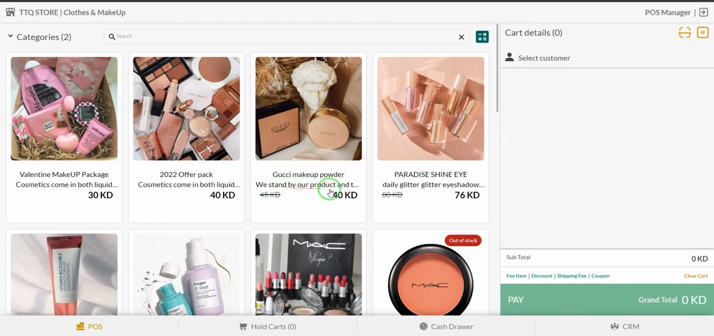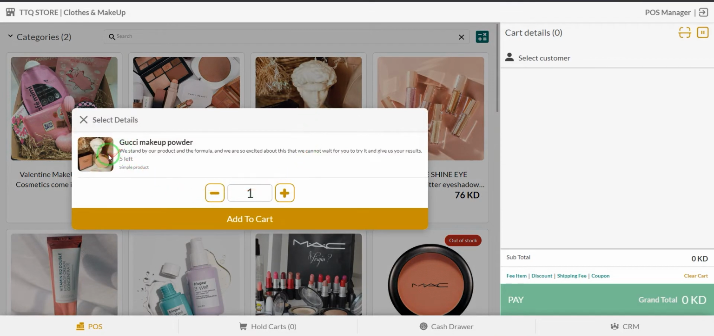Okay, we have the product cards here: the product name, the product price, and the discounted price if it is discounted. By clicking on the card, we see the product name and description, the available stock, and also the product type, whether it is simple, grouped, or bundled product. The quantity can be changed using the plus and minus buttons. If the quantity exceeds the available stock, the add to cart button will be disabled and show an out of stock message.